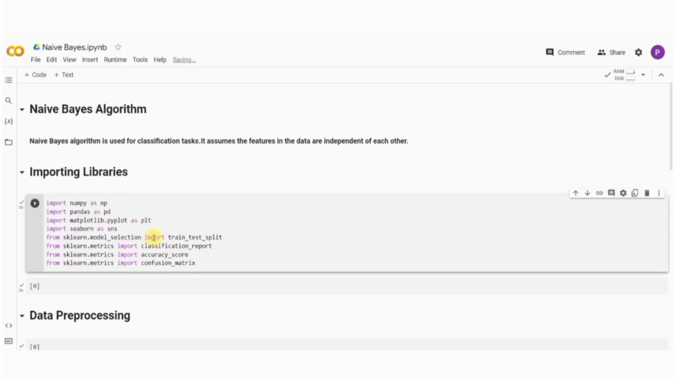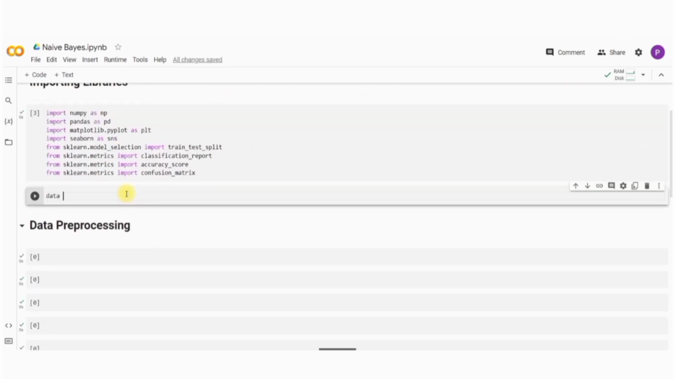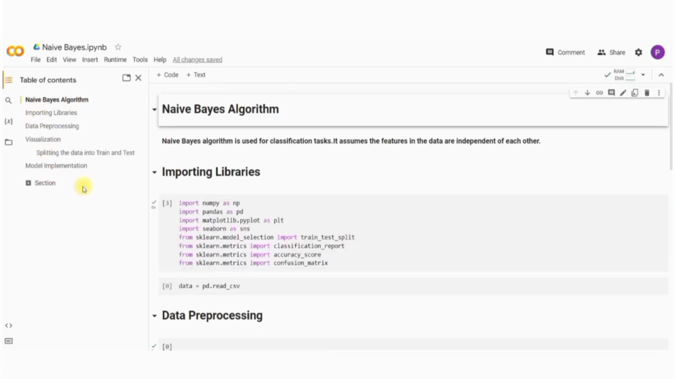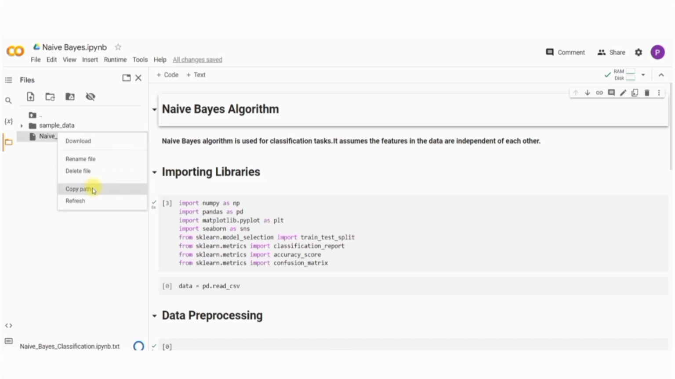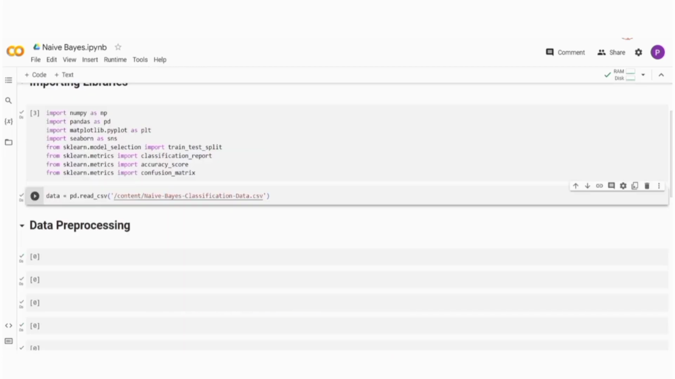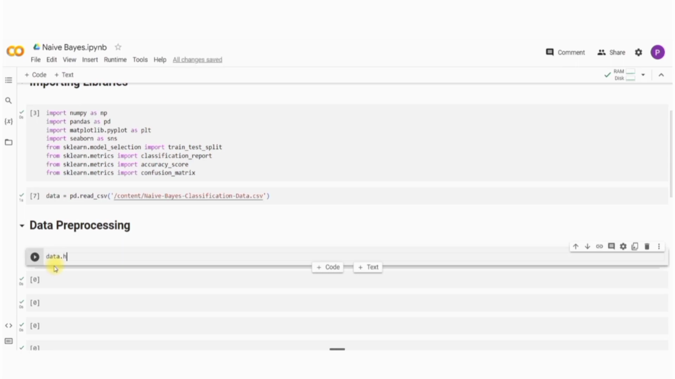Now I am uploading your data set here using the read CSV function. This line reads a CSV file named Naive Bayes classification. Just copy the path and paste it here. By running this code, the data set is read.